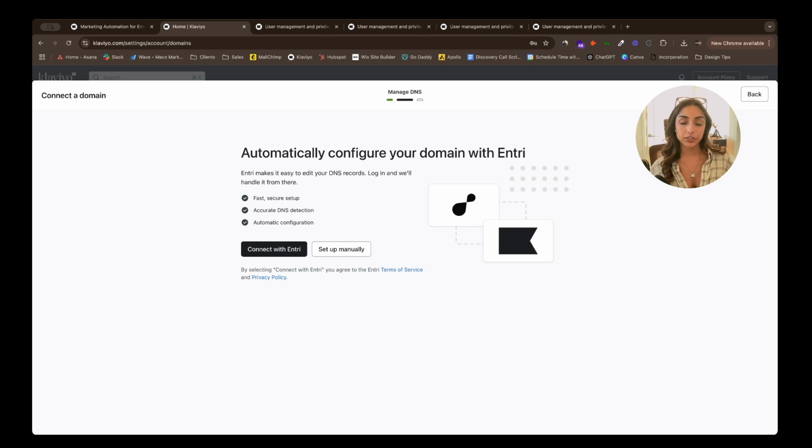So Klaviyo is going to prompt you to configure your domain with Entri. This is a new feature that Klaviyo has added to help automate the process because it is a little bit meticulous. I've never used this, so I'm going to go with the manual option because that's just what I feel comfortable with, but feel free to try this out. I'm sure it'll make things a lot quicker.